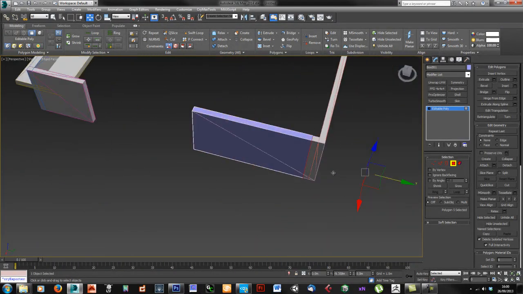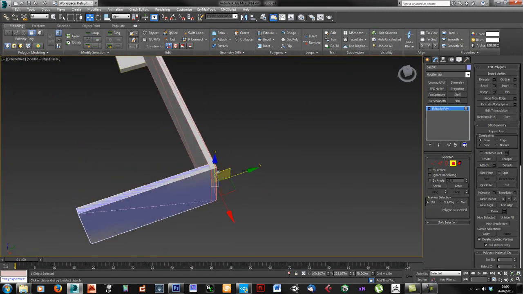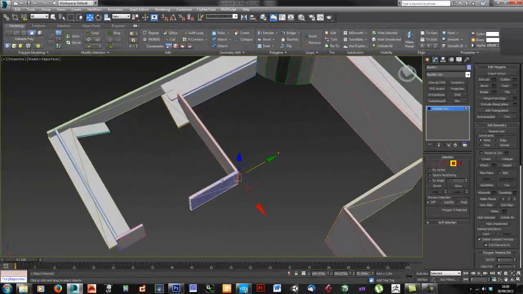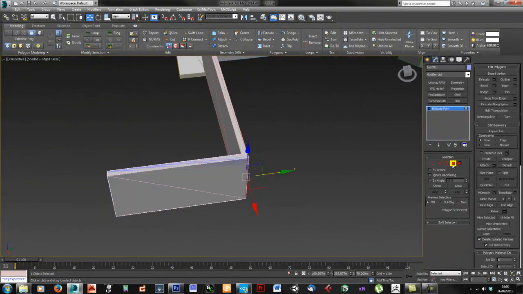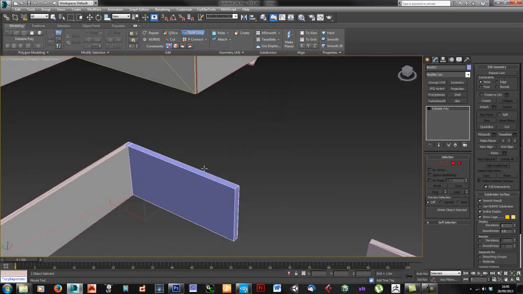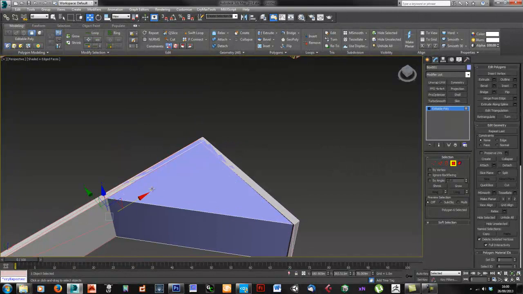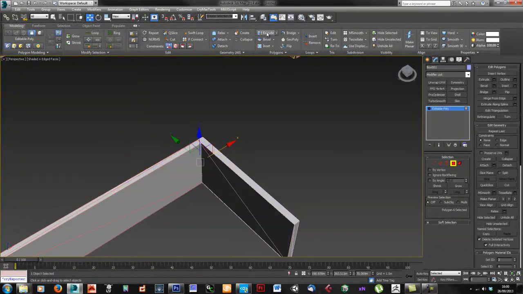It would actually be a good idea to be doing some of this with my snaps turned on and making sure that I'm using consistent sizes for everything. But for the moment, let's just do this quite quickly. I can fix that stuff later. So extrude that.